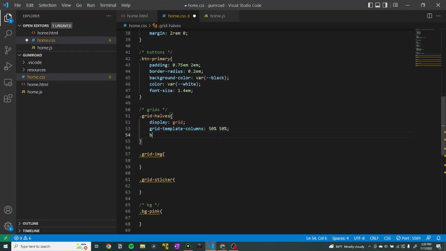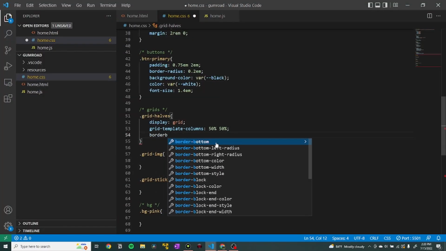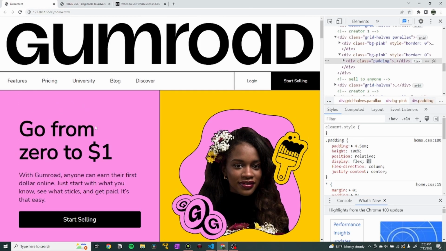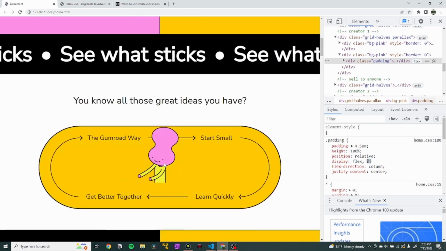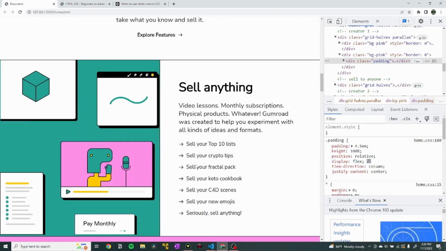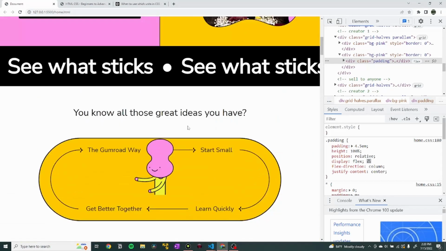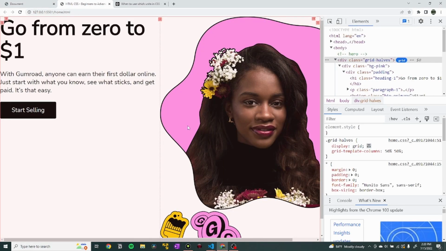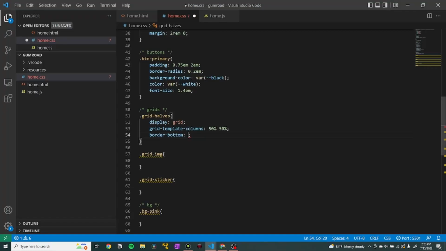Next thing, we want to give it some border at the bottom. As you can see, every one of these sections has some border. You can't see it here because this is black down here, but if we look here, there's a border. So every one of these sections has a border at the bottom to create that look and feel of that clunky neo-brutalist design. So I'm going to give it a border bottom, 2 pixels, solid, var black.